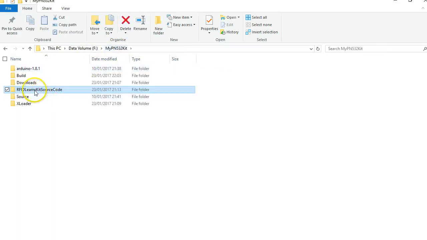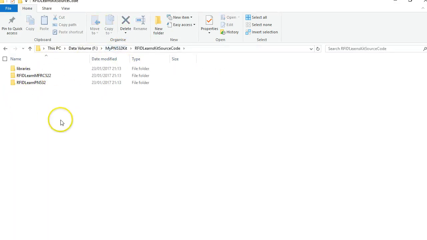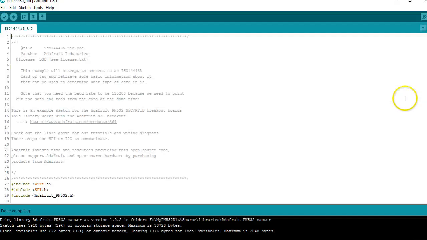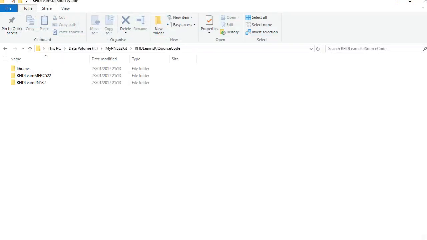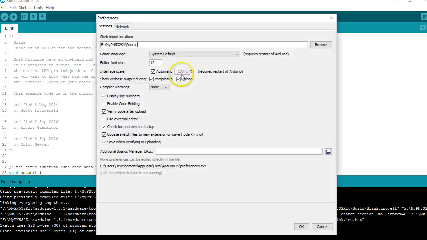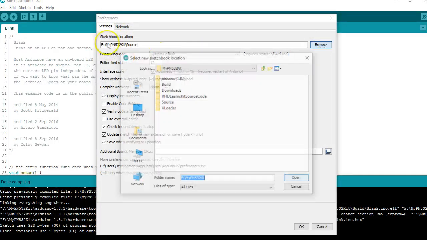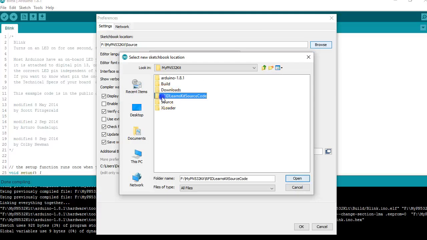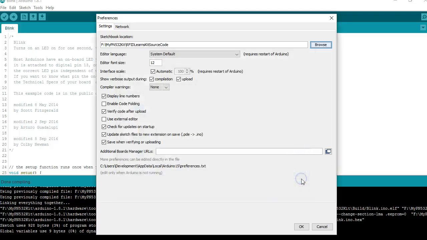So assume that I want to compile this. I've got a source code and I'm going to show you all the things we end up doing. The first thing I'm going to do is change the preferences and change the location of this sketchbook. So I'm going to set this as this. Every sketchbook must have a libraries folder. Open.